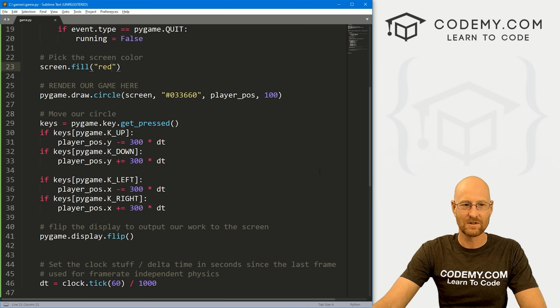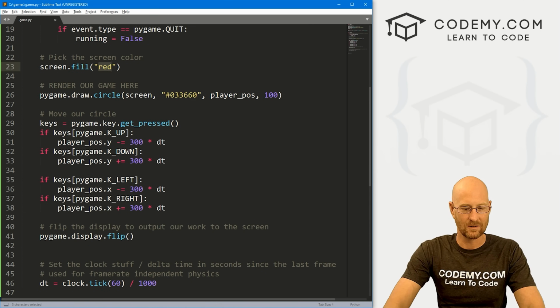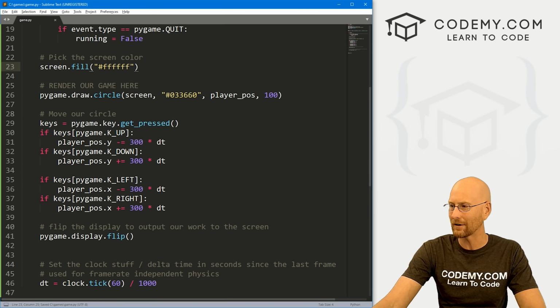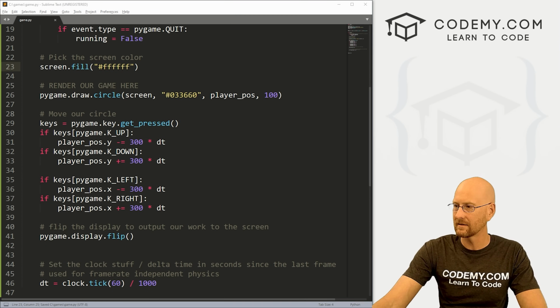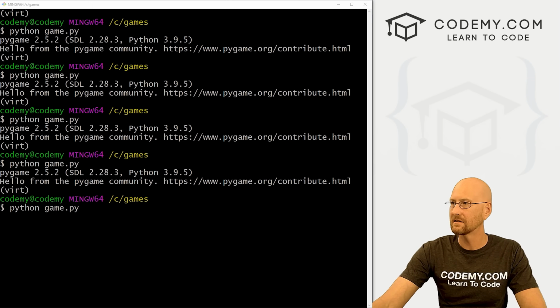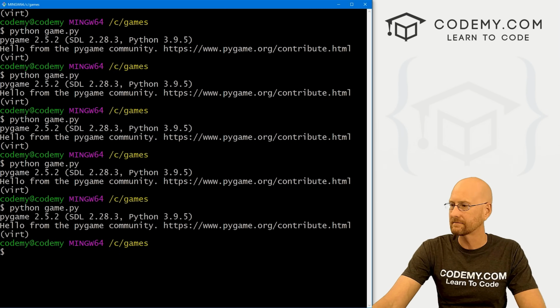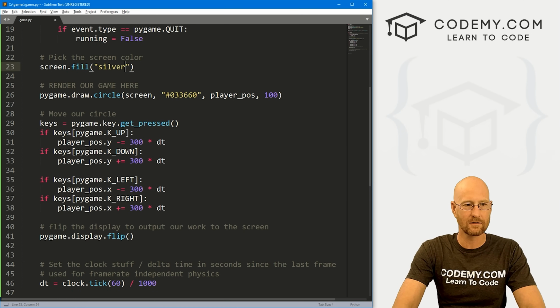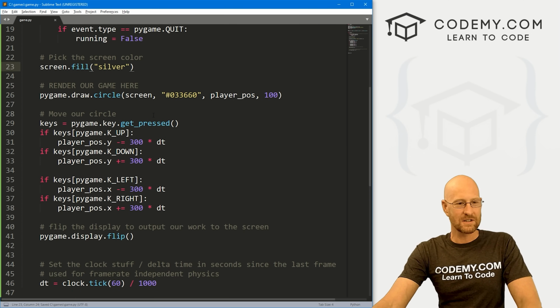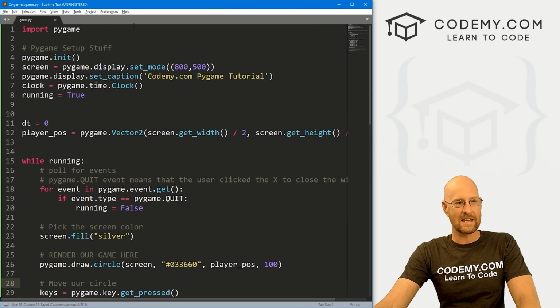Or like I said, you can use your hex color codes. So let's see, what is it? FFF, FFF, is that white? I don't remember. I want to say that it is. Let's just see. Oh, yeah. So now it's white. Or you could just type in white, or if you want, you can type in silver. So that's all there is to it. Very simple, just sort of things to keep in mind.